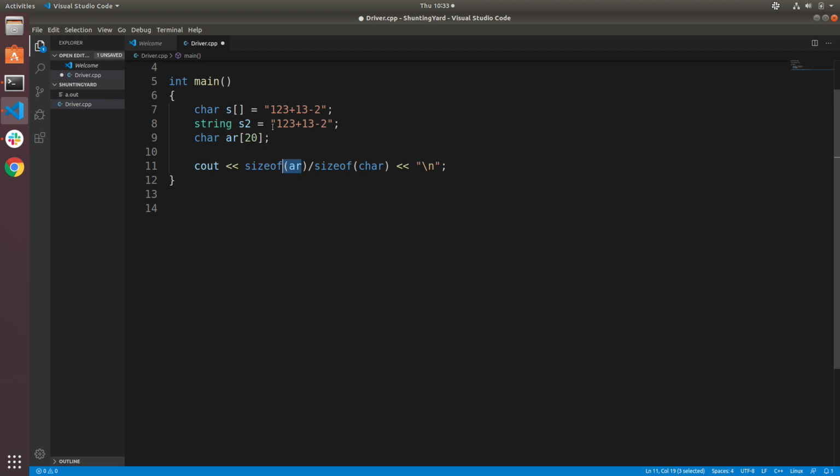All right. What if I said size of S? Here's S. S is a char pointer, right? And this is going to have a bunch of characters inside of it. What do you think this is going to output?